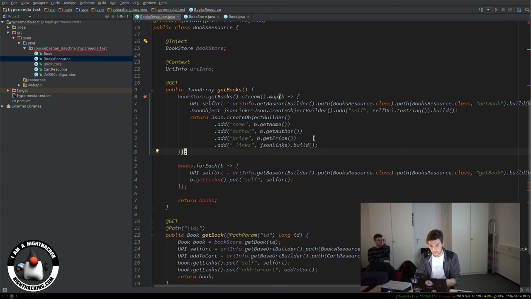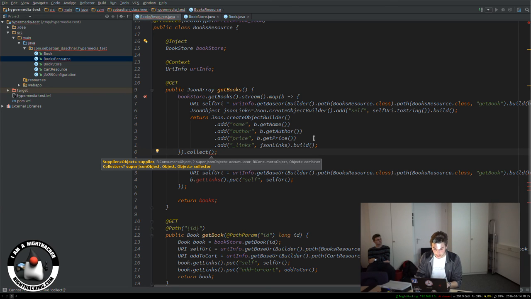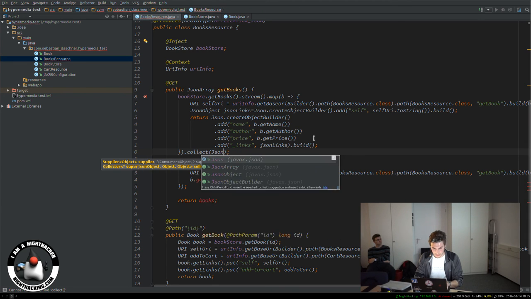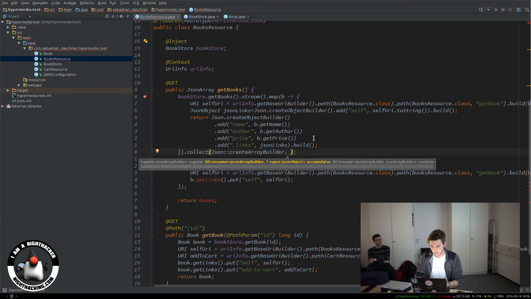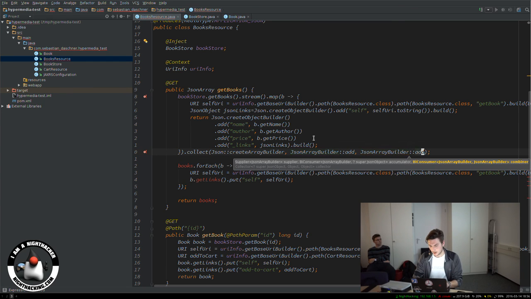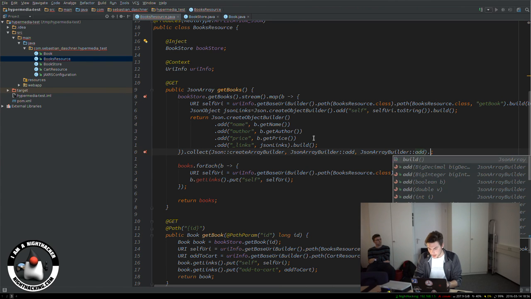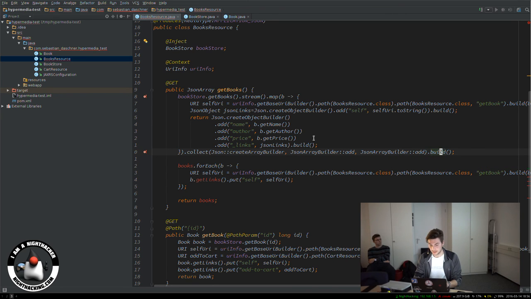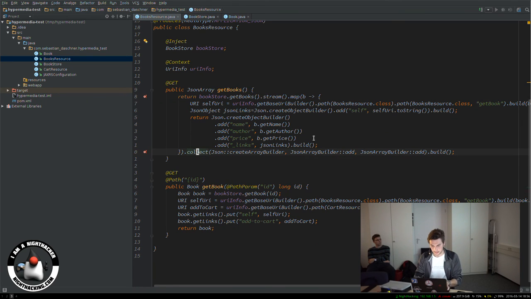So we have now a stream of JSON objects, right? Using that mapping functionality to map the books to JSON objects with that logic. And these JSON objects should now all be added to a JSON array. So we use the collect functionality from the Java 8 streaming API. And just because we can, we will have fancy method handles: Json::createArrayBuilder, and then JsonArrayBuilder::add, JsonArrayBuilder::add, to add all these JSON objects to a JSON array builder, and then using .build to create the JSON array. And that's basically it. You return this example, and everything else is deleted. Questions?